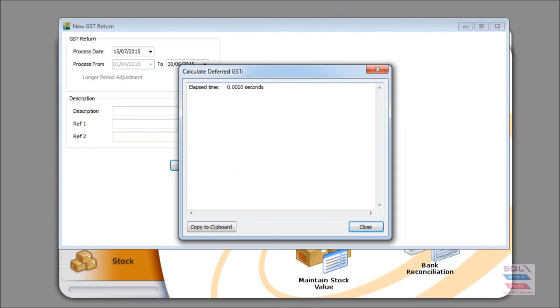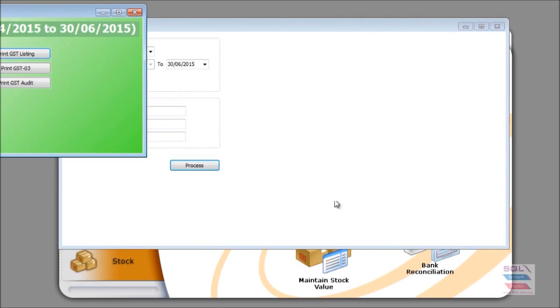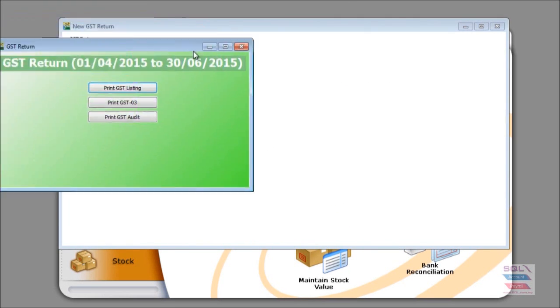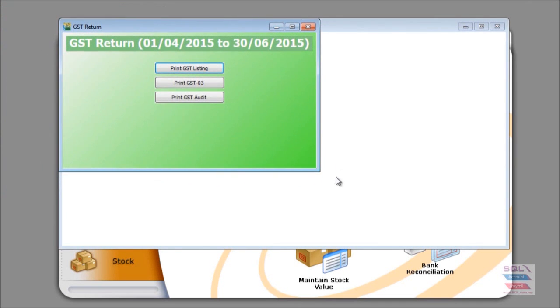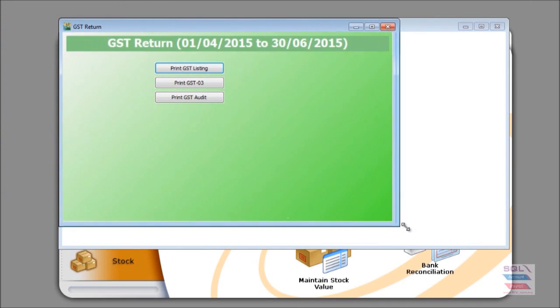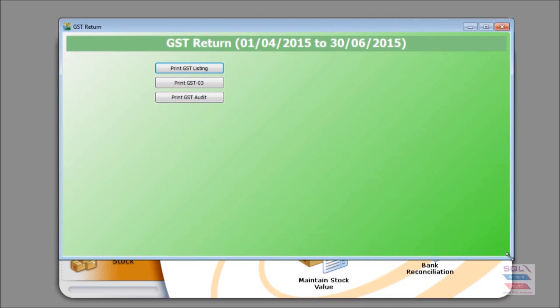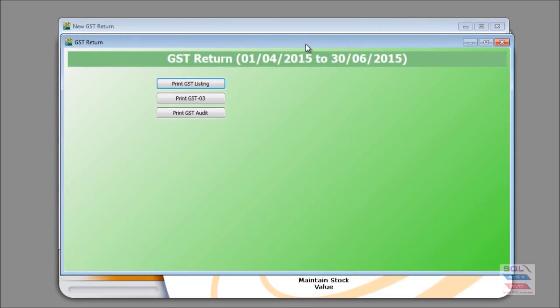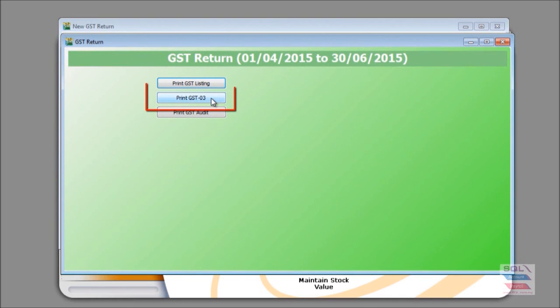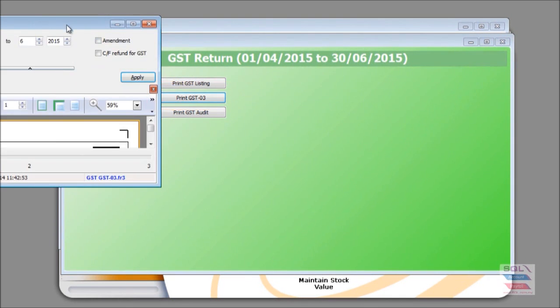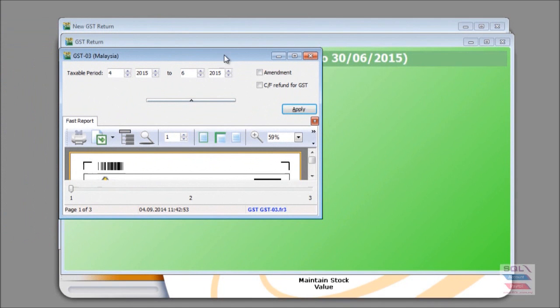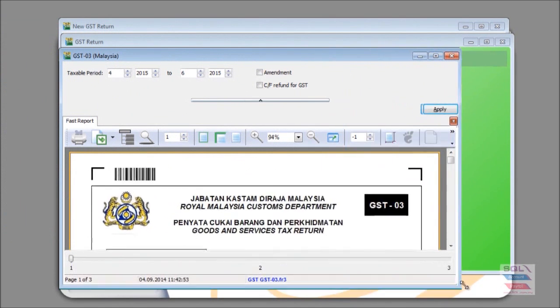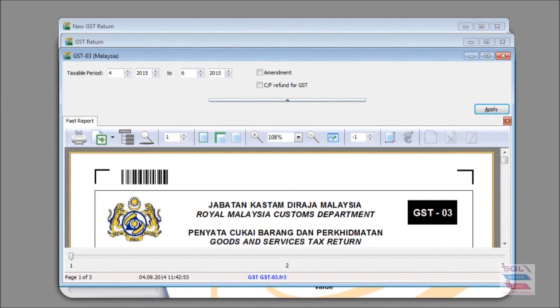Press the process button. The system will automatically generate a set of reports for you. Over here we have a GST 03 for submission. Now let's press on the GST 03. Once you press on it, you'll be able to see a report. The report will break it down very clearly to you.